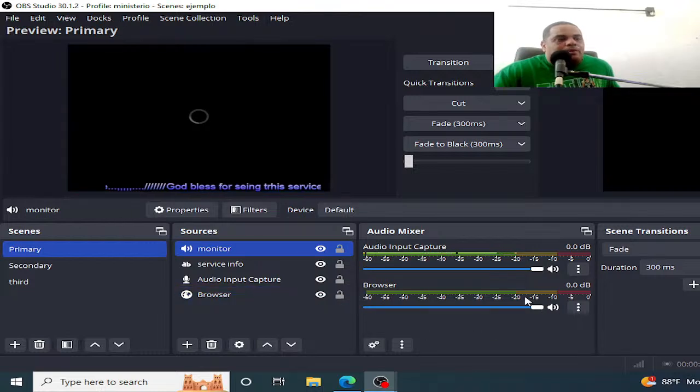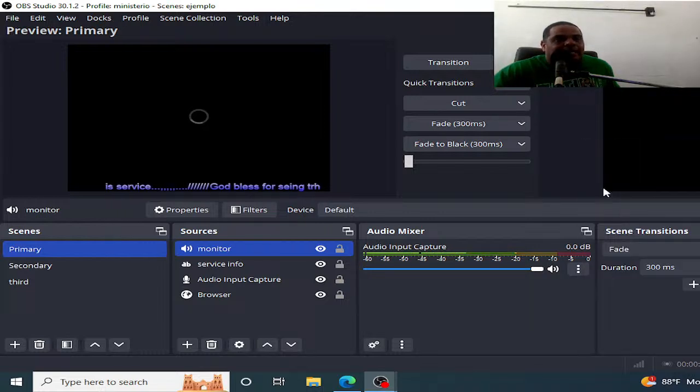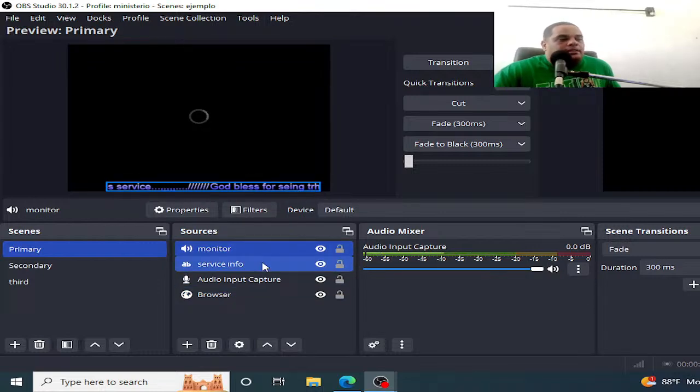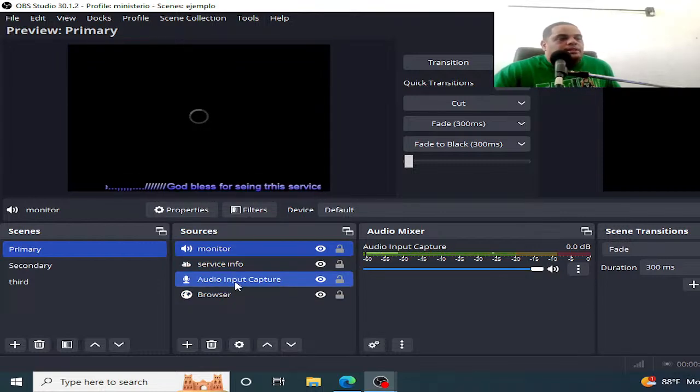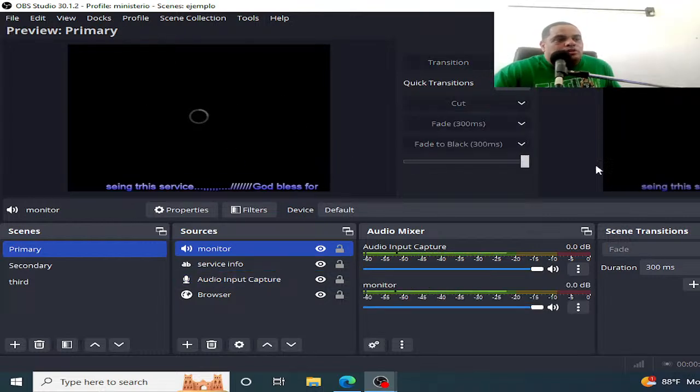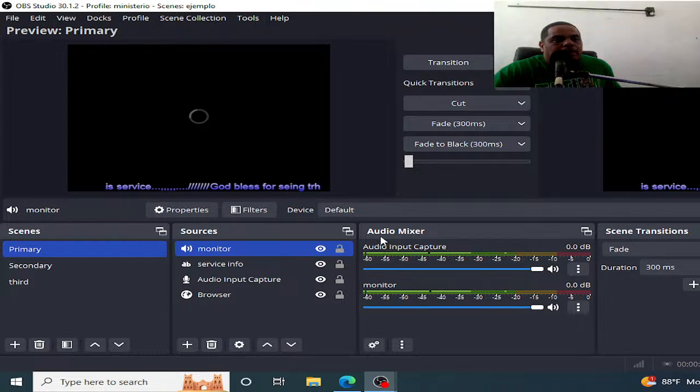You see here browser, because I was going to put something and it went wrong. If you're not using this one and it's still there, you're going to push here. Hide. And that's it. If you're not using that link anymore, just hide it so you don't get confused, okay? So you have your monitor for your hearing, service info. You have your sound input. Remember, once you put everything there and you drag it, it's going to appear here, okay?